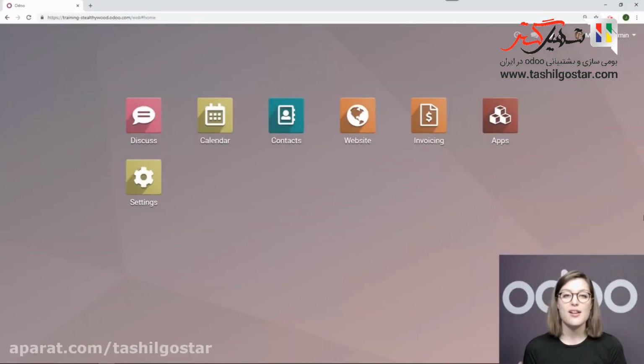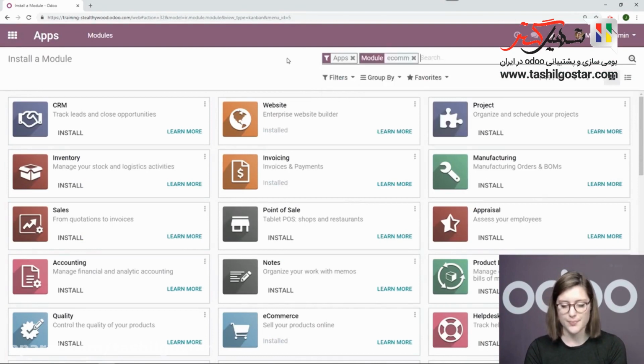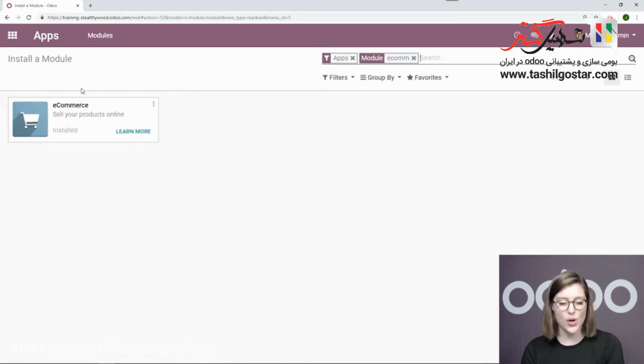All right, so once we're here on our main dashboard, we're going to go ahead and install the e-commerce application. To do that, we'll enter the apps module and then search for e-commerce. I've already installed this, but if you need to, go ahead and do that now.